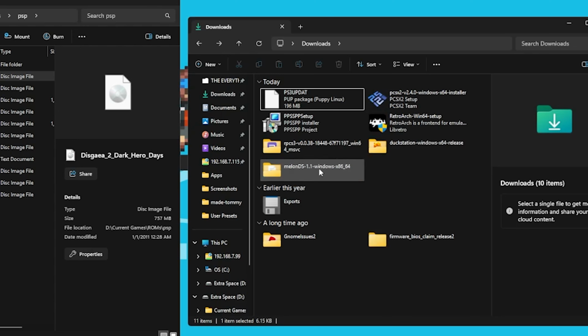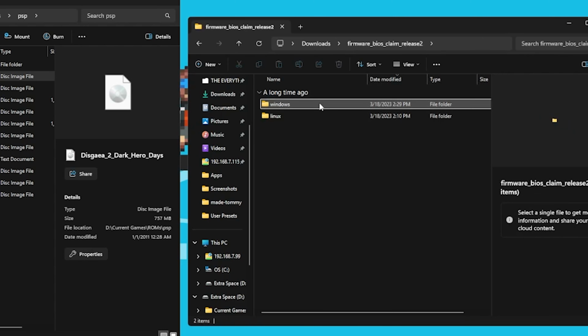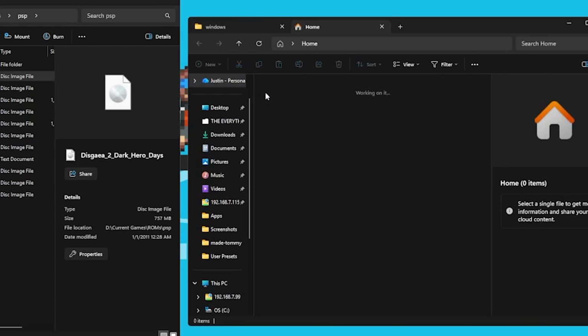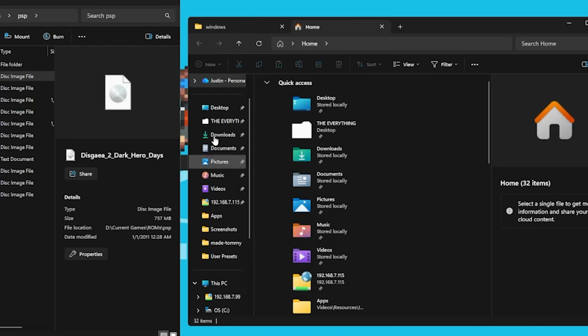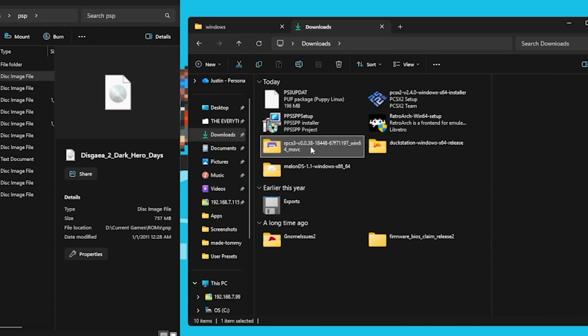I do recommend cleaning up all of your files that you download if you're just planning to do this. All right, once everything is extracted, we'll just go ahead and open this up for later, and then we'll actually go ahead and set up RPCS3. Where did my stuff go? Here it is. There we go.